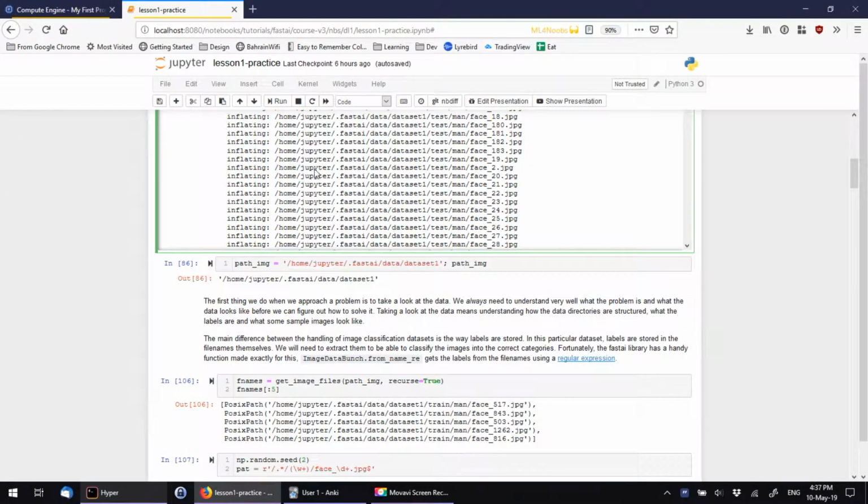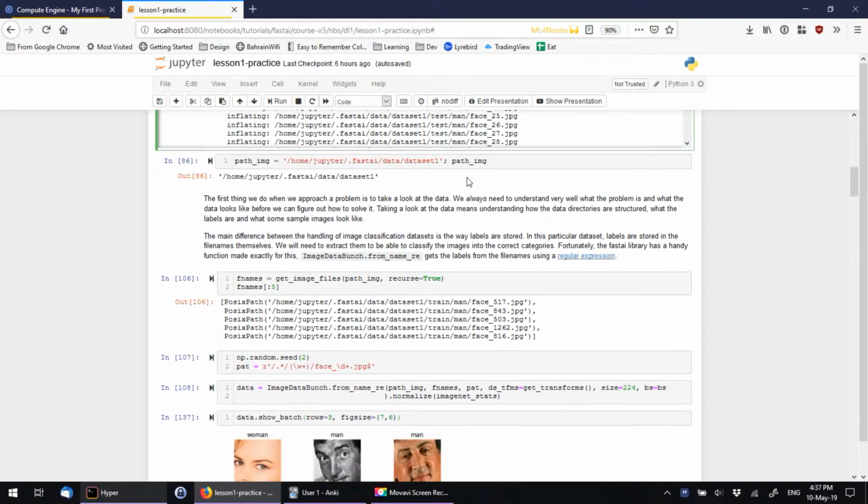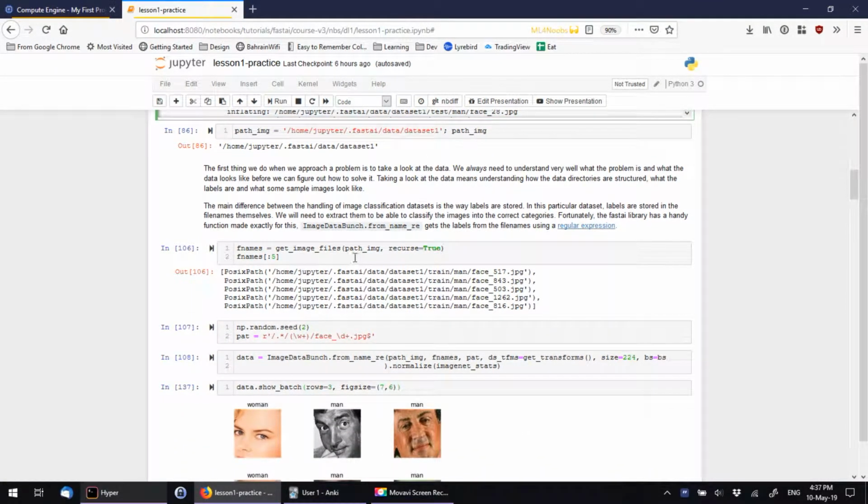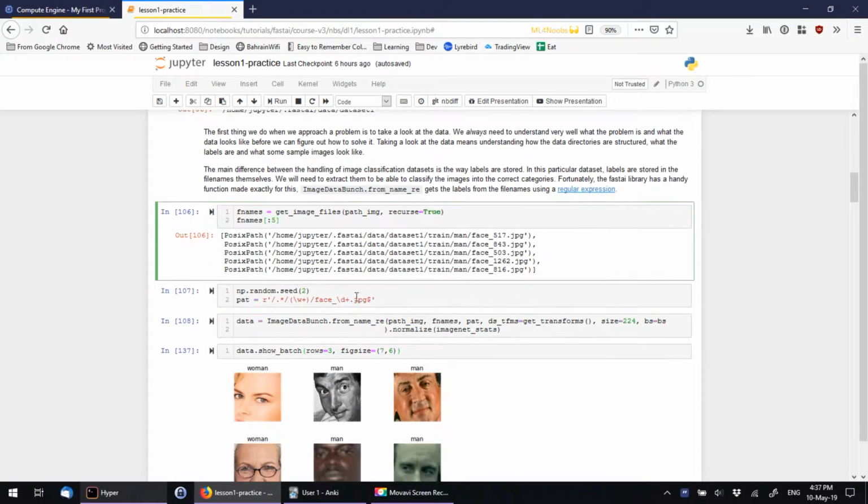And so all we really need to do here is set the path image to the main dataset directory, and then call get image files on it. Just make sure to pass recurse equals true, so that it goes through the man and the woman folders. And then when you pick a bunch of names, you'll see that it follows this structure here.